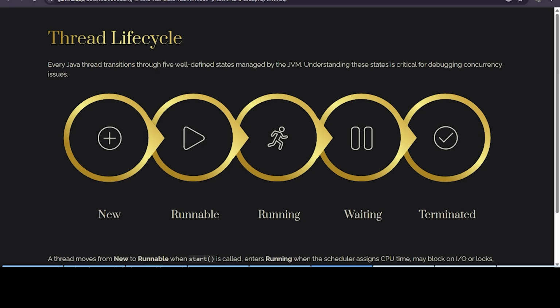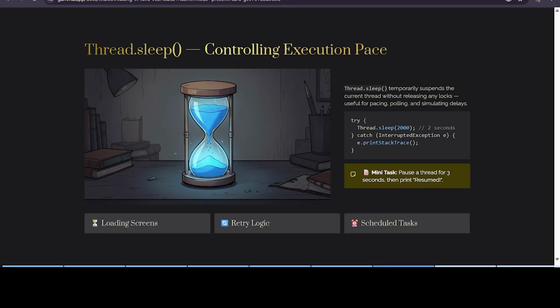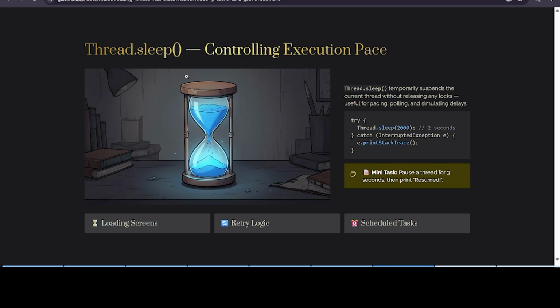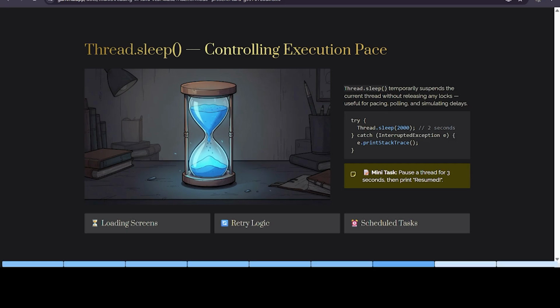Now we are going to see another thread method. That one is the sleep method. The sleep method temporarily suspends the current thread without releasing any locks. That means it stops for some time, like a loading screen. It is used for a loading screen, retry logic, as well as scheduled tasks. A scheduled task is something like an animation delay or a countdown. So I will explain the sleep method briefly with some code logic.